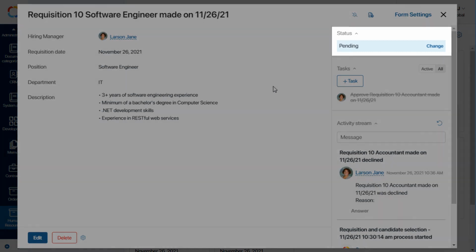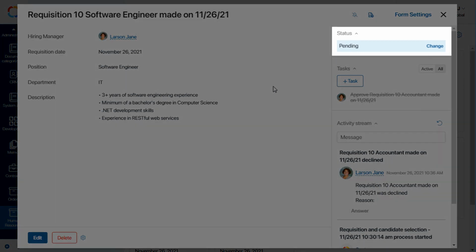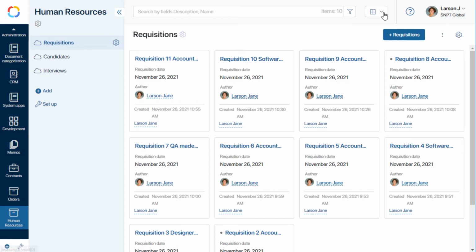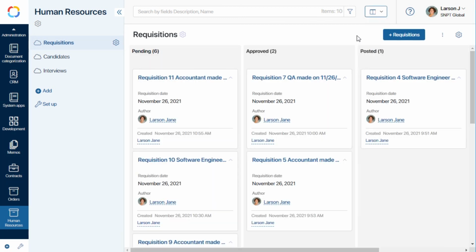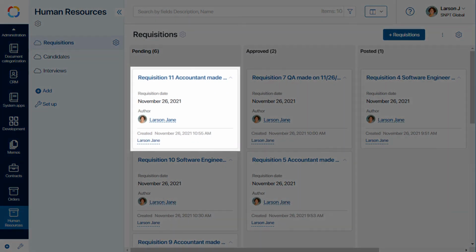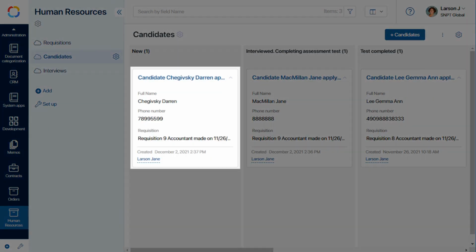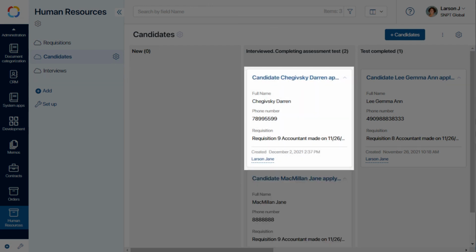Now the statuses of requisitions and candidates will change automatically during the process. For better data representation, let's select the Kanban view for the items on these apps. Here, each column represents a status. As an item goes through the steps of the process, it automatically moves from one column to another.